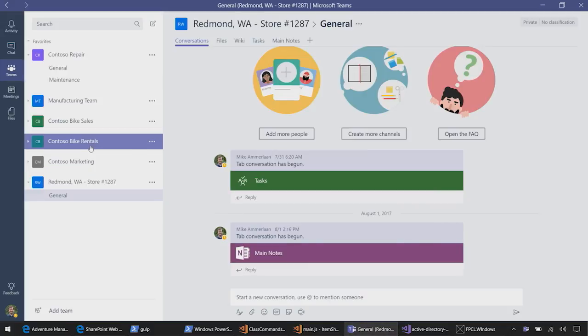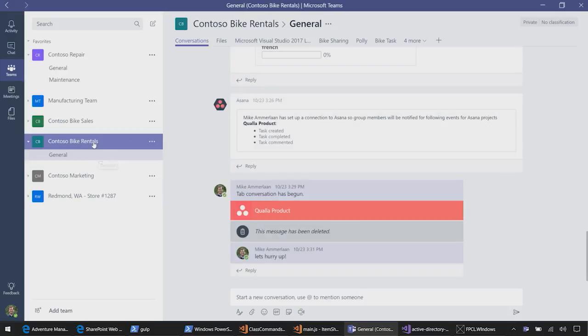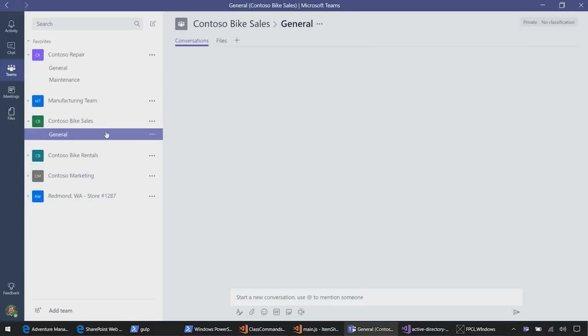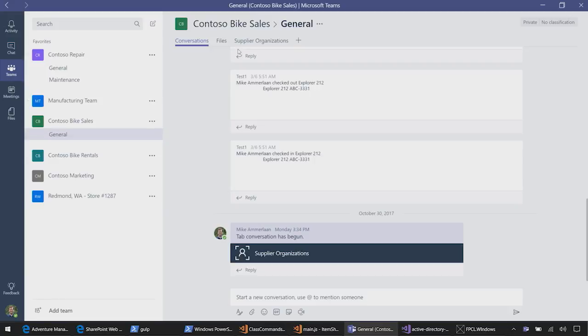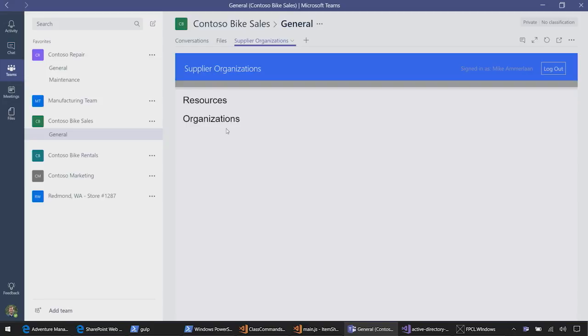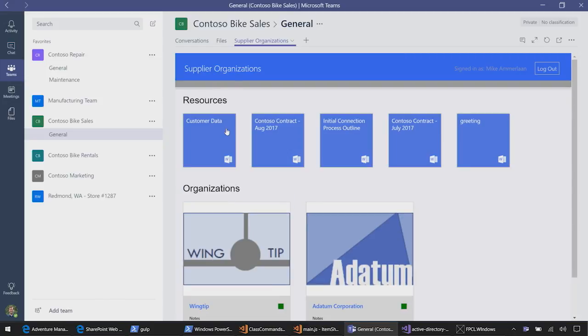So Teams has a way to extend it called a tab. And so with a tab, what you can do is actually go build additional tools for your teams. So for example, in this case, if I go over to my bike sales team, what you'll see is I've actually added an additional tab here called Supplier Organizations. And this is a tab that I've developed. And what it will do is it'll reach out to my list of organizations that I have up on my site and pull that data in and show it as a tab.